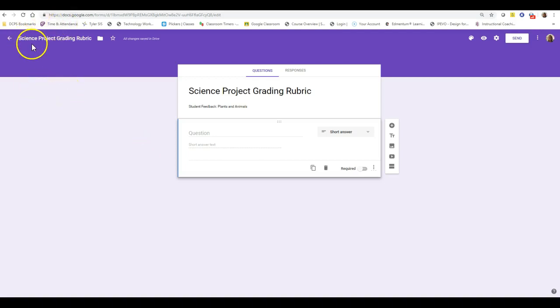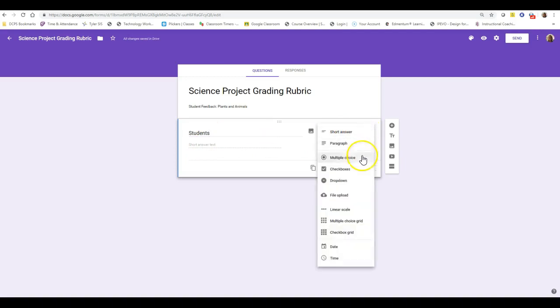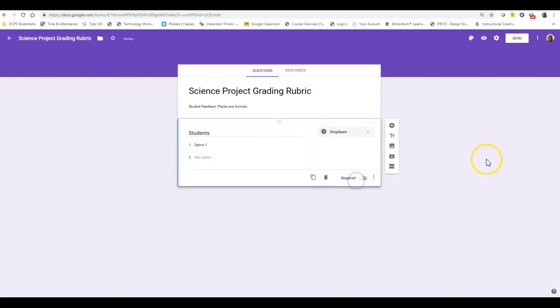Now, I named this Science Project Grading Rubric, and when I did, it pops up on the top to give the name for the form. And under directions, I said student feedback, plants, and animals. So the first thing you're going to do is you are going to have your students listed. So you can pick the student to add their grade. So when you pick students, you can go and create a drop-down menu.